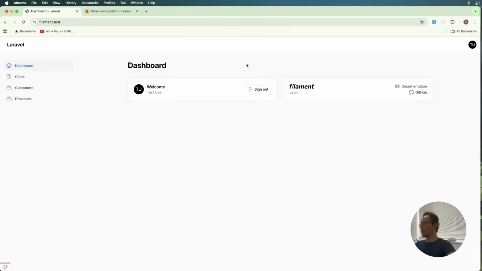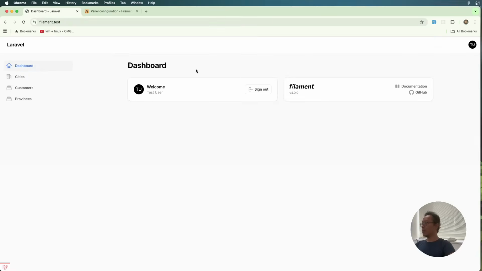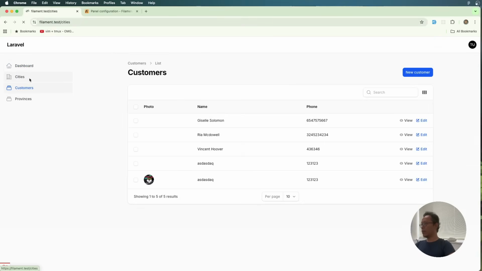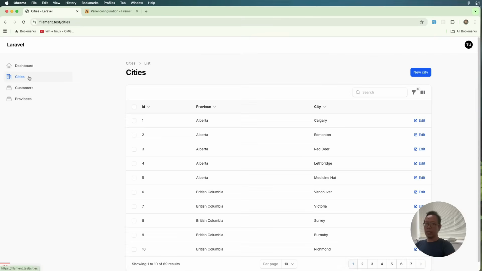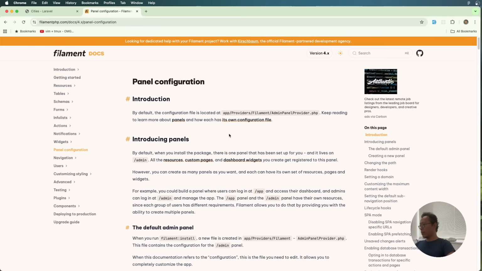Okay, this is the panel. Also, you can have this styling option. And on the left side, you can have every resource that you have available in the panel, and you can manage them. Multiple panels, like this.